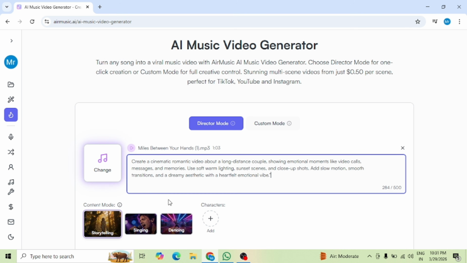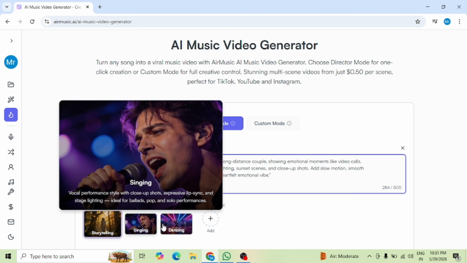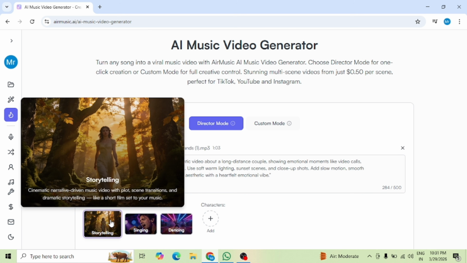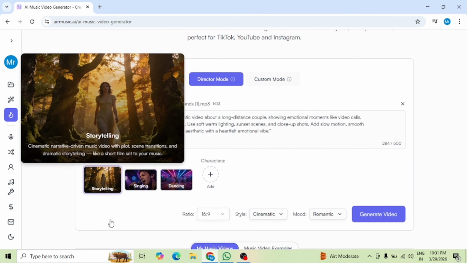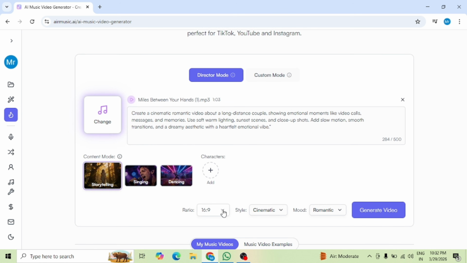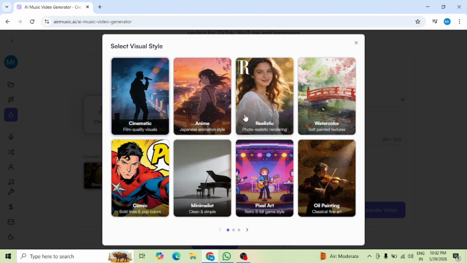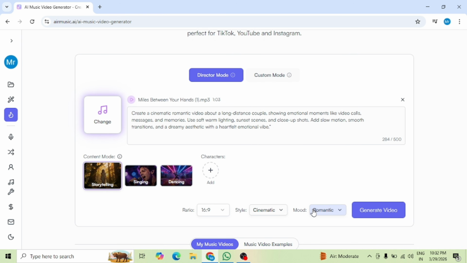Through this prompt, we tell the AI what type of video we want. Next, in content mode, I'll choose storytelling. You can select according to your needs. Now we select the aspect ratio. I'll choose 16:9. For style, I'll choose cinematic, and for mood, I'll select romantic, then click Generate.